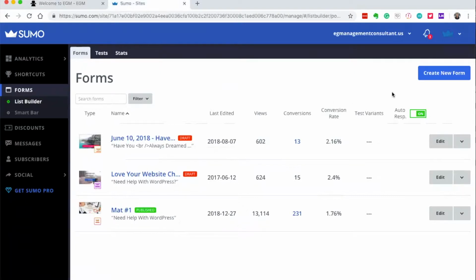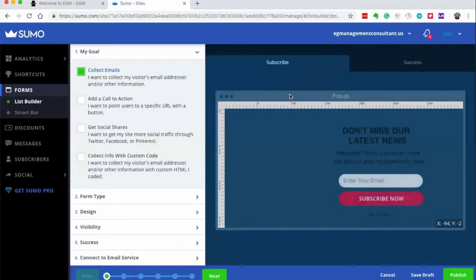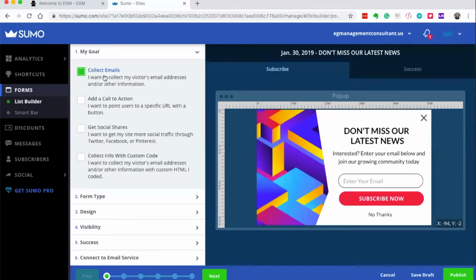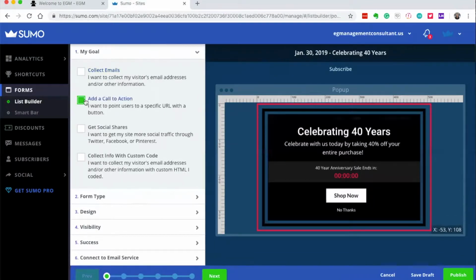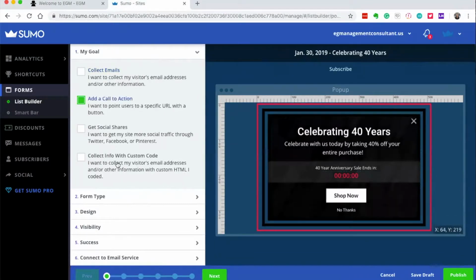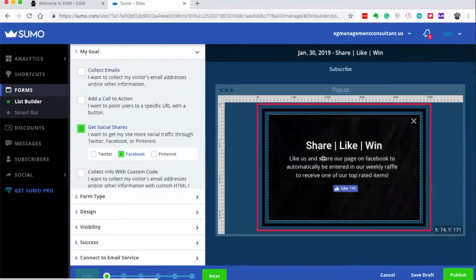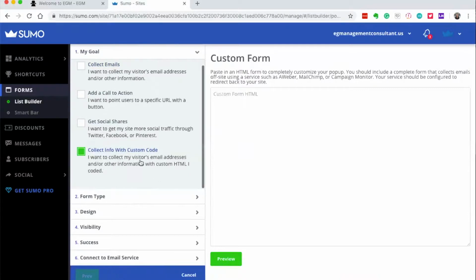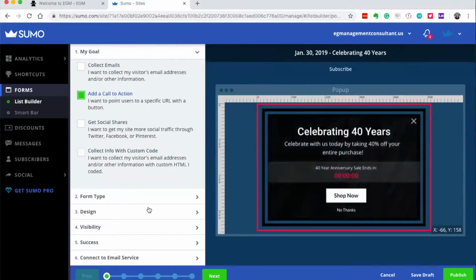Let's say I want to go ahead and create a new form. It's going to ask me what I want to do. I can collect emails. I can add a call to action, which just has a little button. I can have people share it. I can write my own code on here if I have something that maybe I did in MailChimp or something like that. I can add that. The most common one is the call to action.